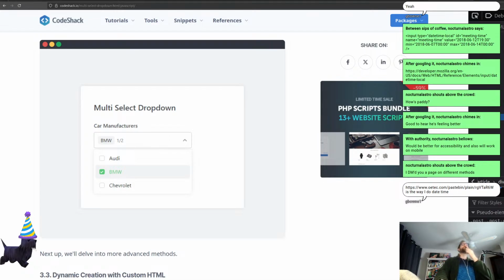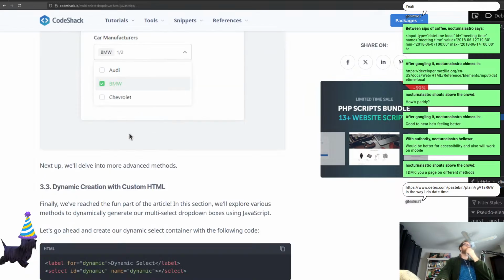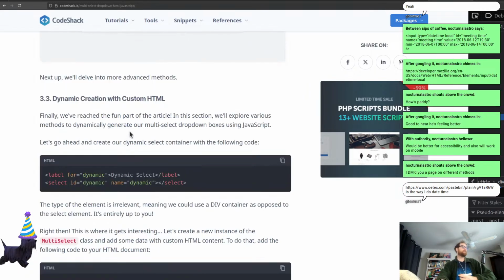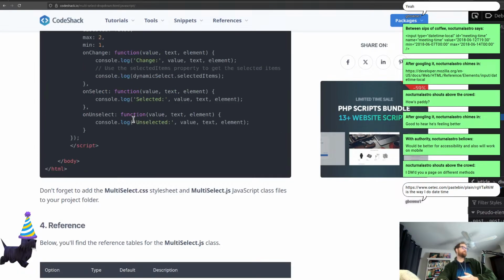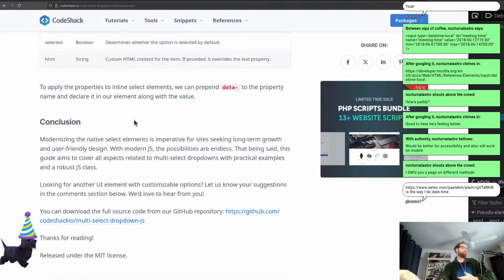All right, I'm just going to close Discord because that popped through. Creating dynamic sort of stuff. All right. Yep. I just want to interact with something though.